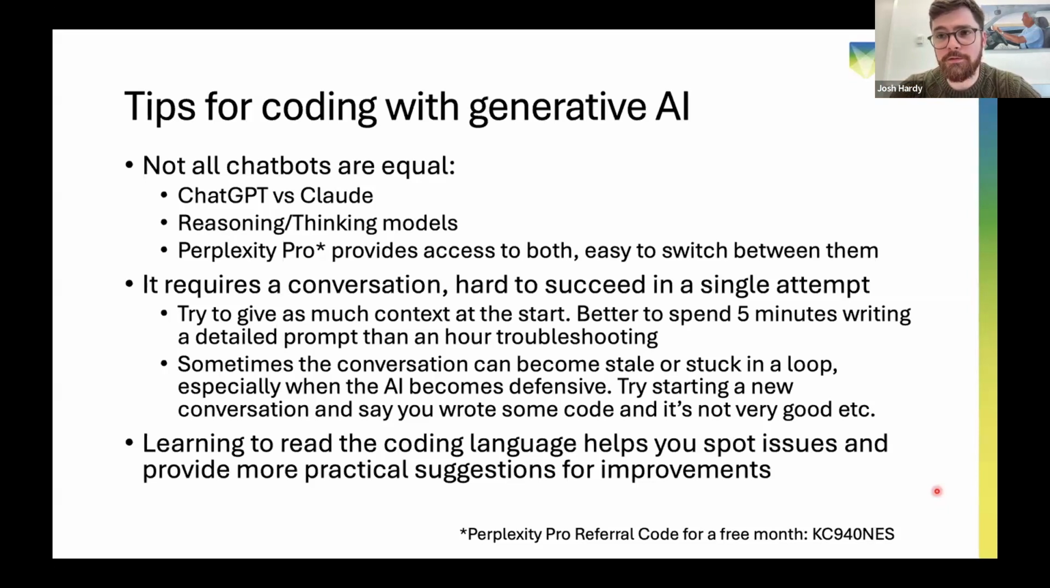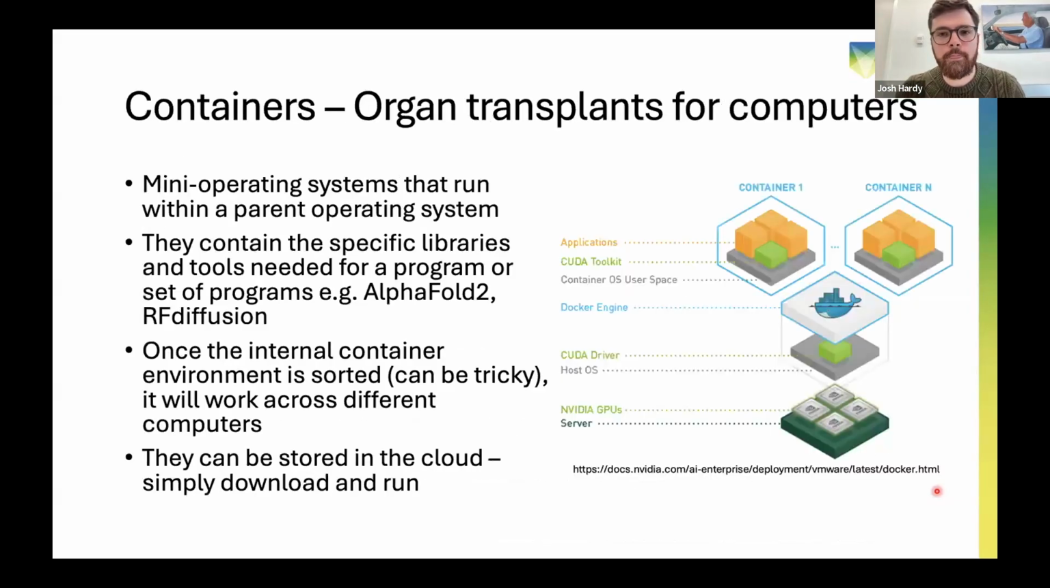And obviously, as I learned and started to understand what a Python script looks like and what the functions do, it helped me spot issues myself and also provide more practical suggestions for improvement. Because if you don't understand how the language works, it's hard to describe what you need in a way that's practical. All right, so we use three things in our program.